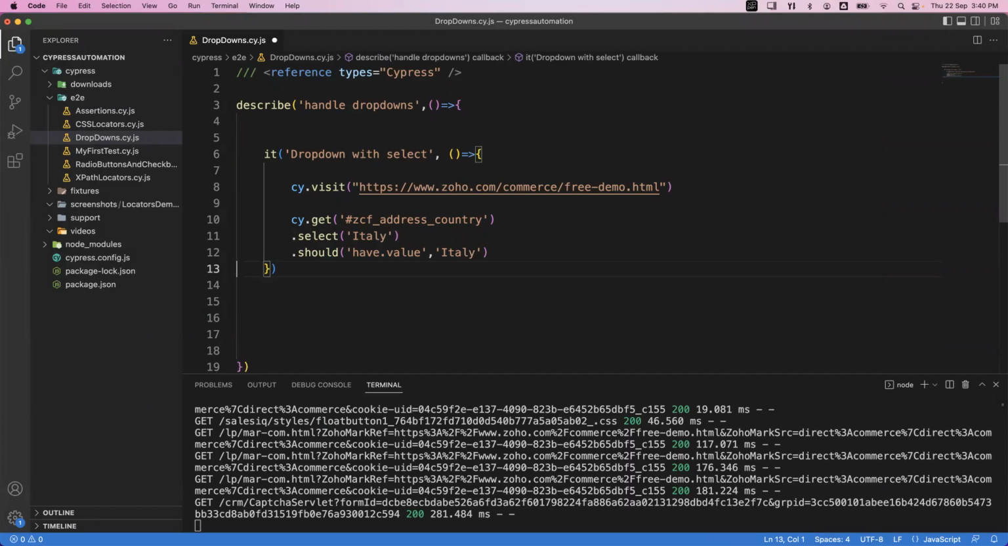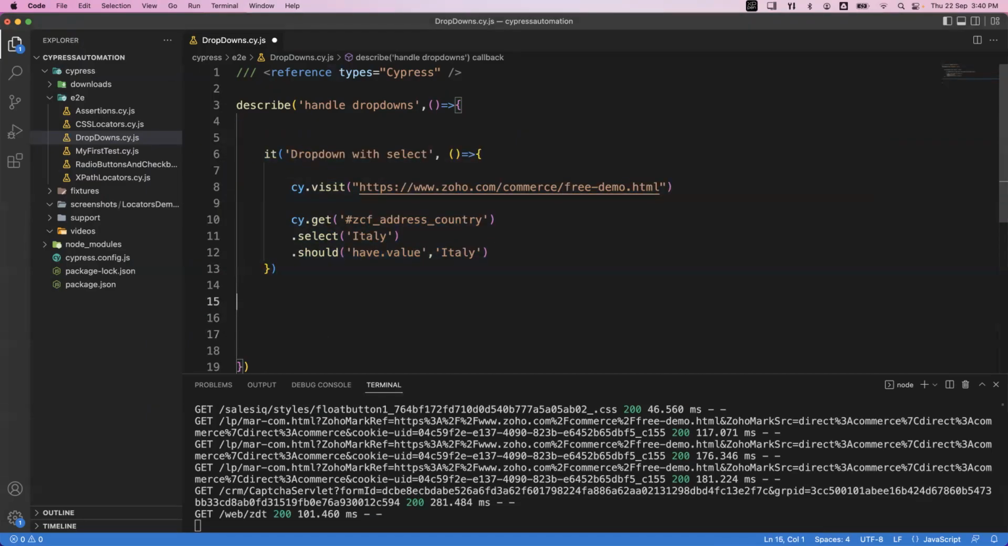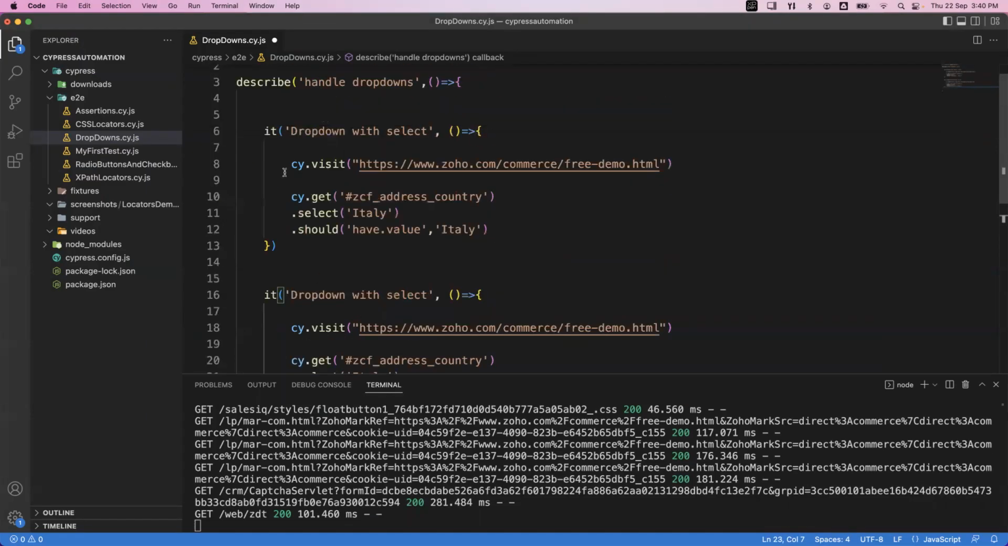And sometimes we can see drop downs which do not have any select tag. And normally we can call them Bootstrap drop downs. So how can we handle them? Let me write another script. Let me copy another it block. And I just want to skip this one in the next iteration.